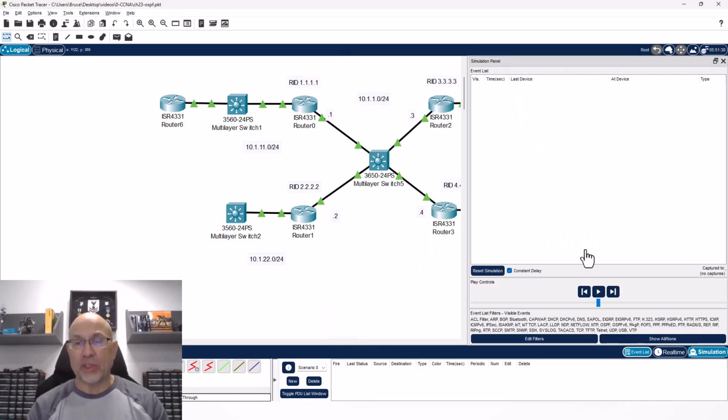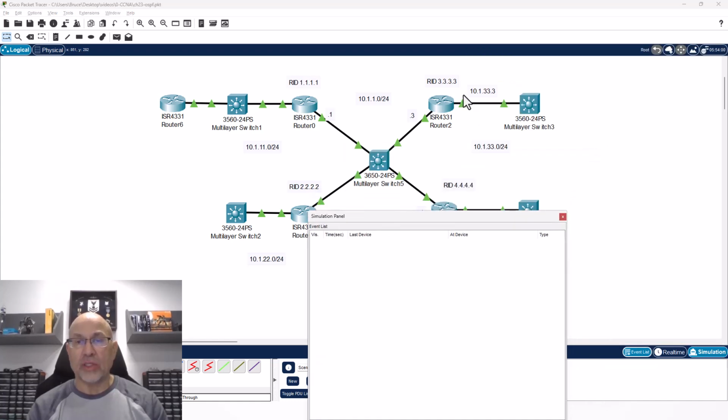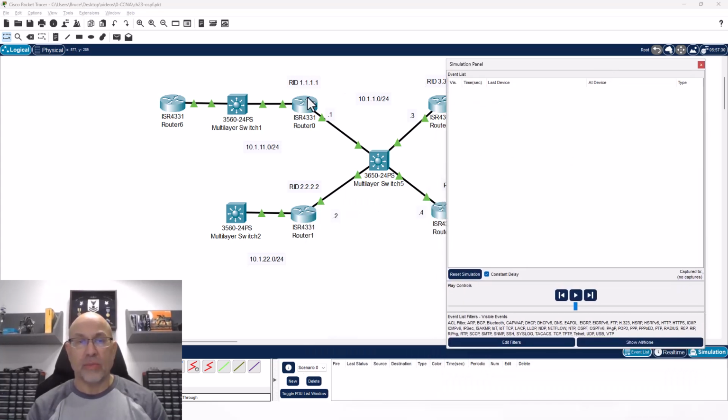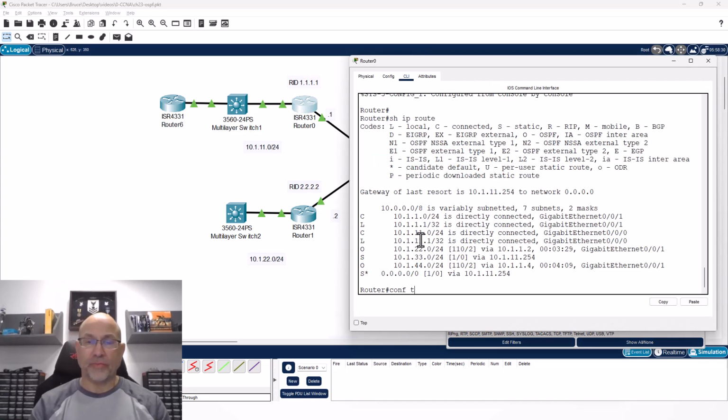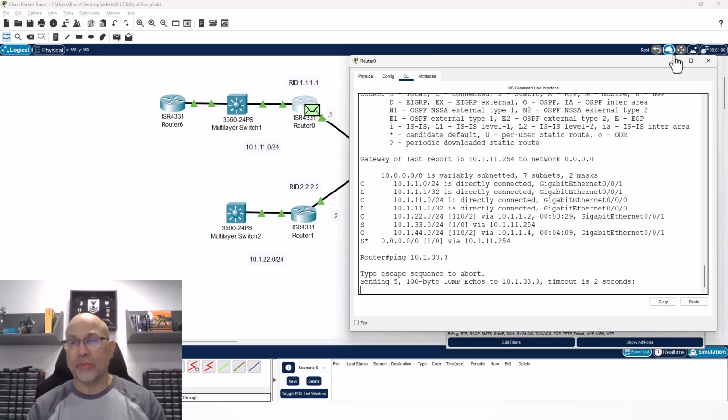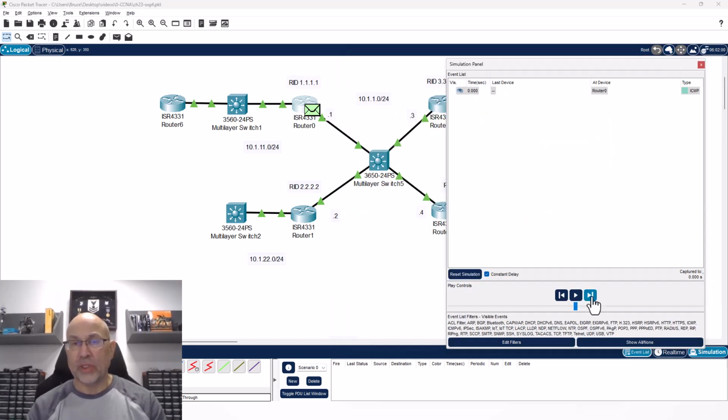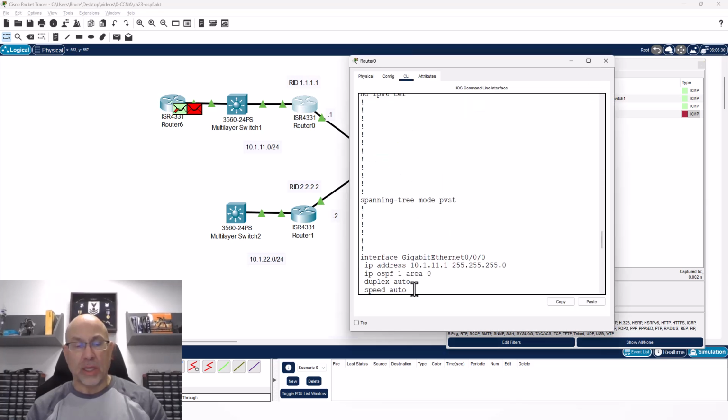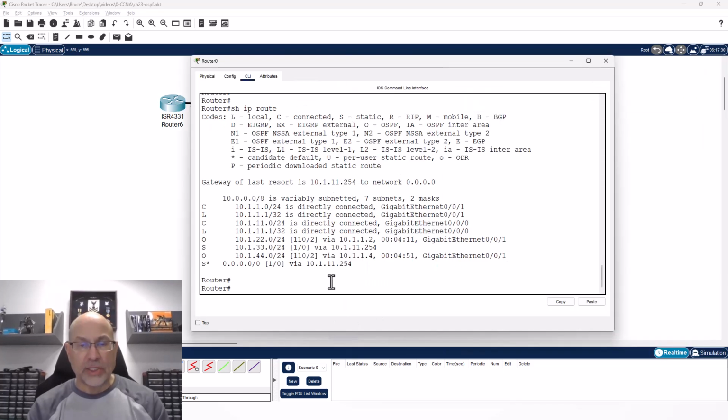Well, now which way does traffic go if I want to go to this network over here? Before it was going this way, right? But now, if I ping the same destination, which way does it go? It goes the opposite way. Why? Because in my routing table, take a look at my administrative distance.